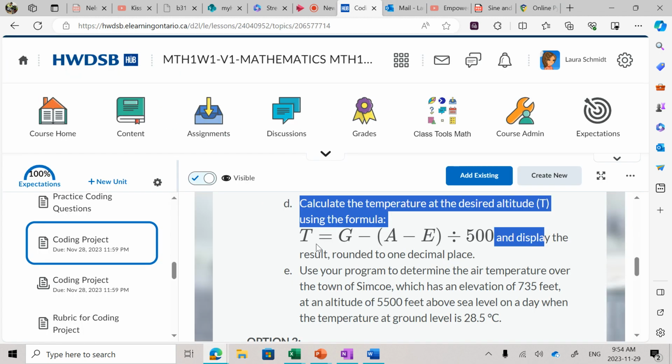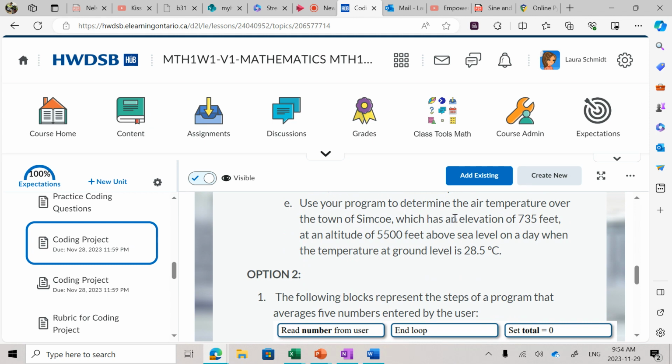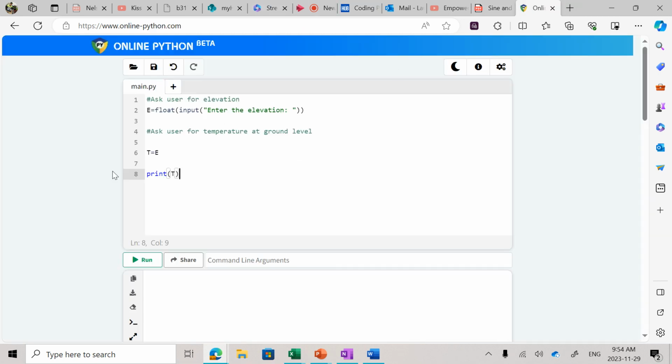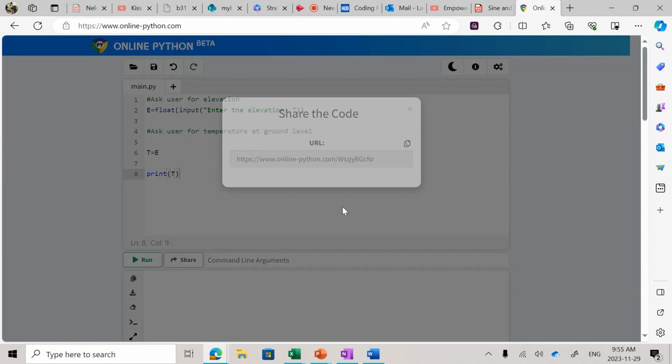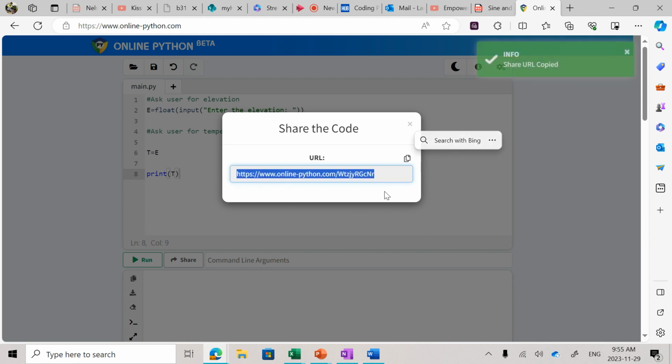So yeah, that's for the first part. And then it says, use your program to determine the air temperature over the town of Simcoe, which has an elevation of 735 feet, altitude of 5,500 feet above sea level when the ground temperature is 28.5. So then you would, in my opinion, once you've finished your code, I would grab this link, copy that code.